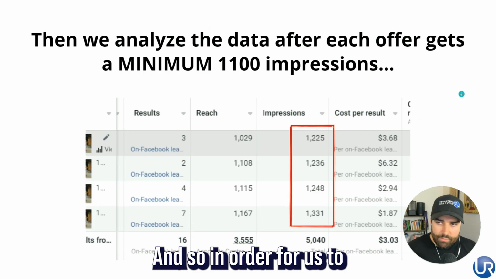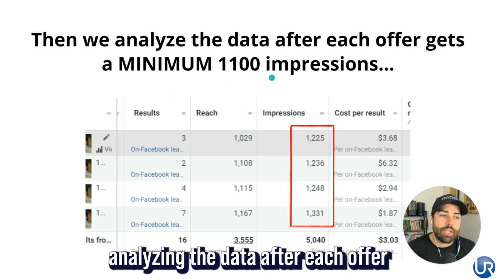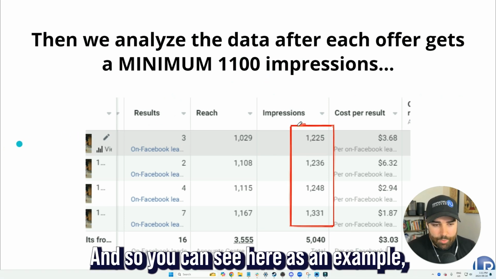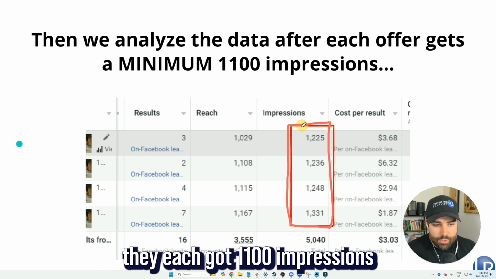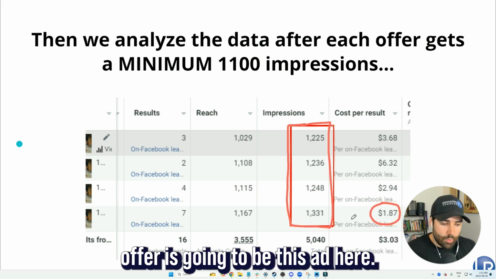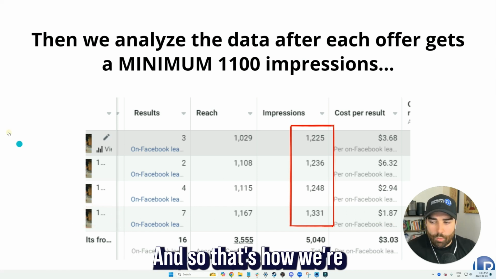In order for us to figure out the winning ad, we're analyzing the data after each offer gets a minimum of 1,100 impressions. You can see here as an example, they each got 1,100 impressions plus, and I can see that based on the cost per lead, the winning offer is going to be this ad here based on the stats. And that's how we're determining a winner.